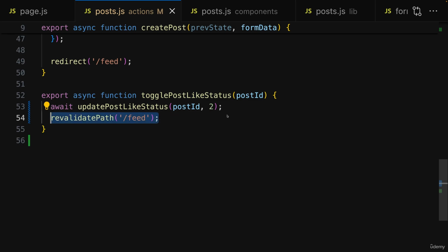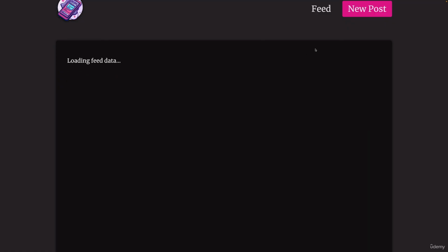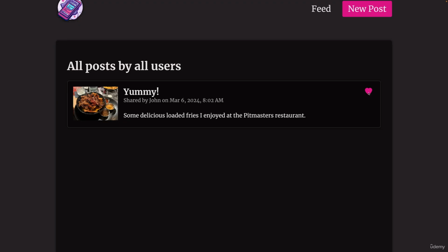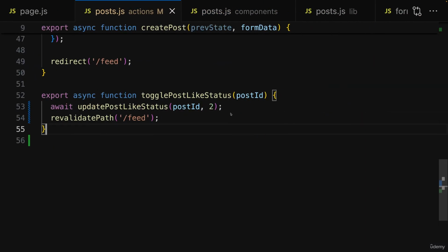And therefore, by just adding this code here to toggle post like status, if we go back and reload, and I now click here, you see initially nothing changes, but after a short while, this does change magically. And I did not reload the page or anything like that. Instead, Next.js found out that this feed page on which I was here was updated, or that I told it that it should revalidate that page. And since I was on that page, it automatically updated it behind the scenes.